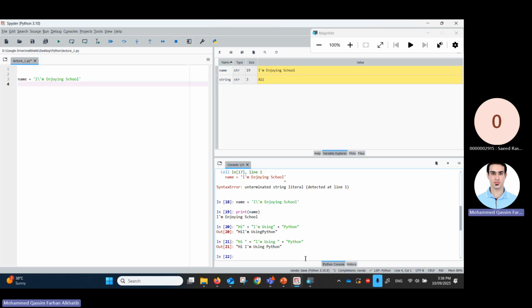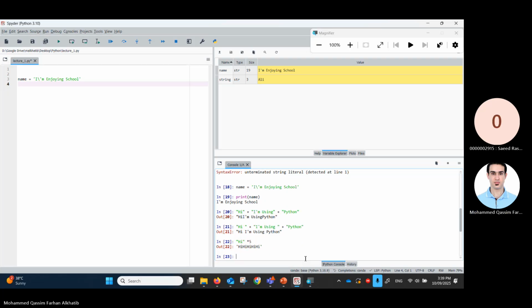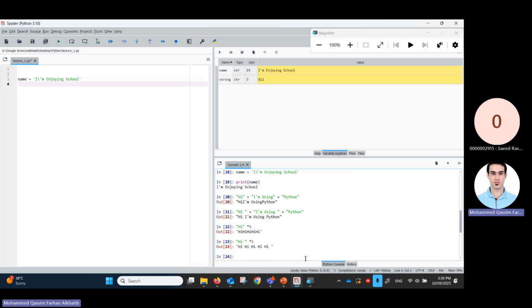Another way of concatenation is you repeat the string several number of times. For example, the word hi, I want to repeat it 5 times. So you just multiply by 5. Hi, hi, hi, hi, hi, but again, they are stuck to each other. So to solve this issue, I just put a space, and they are all horizontal. It's not vertical. How to make it vertical? You add the escape sequence \n.